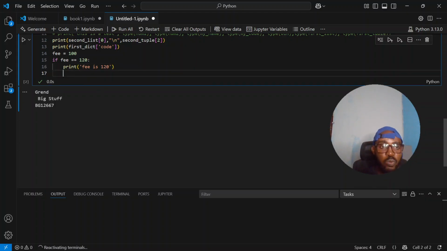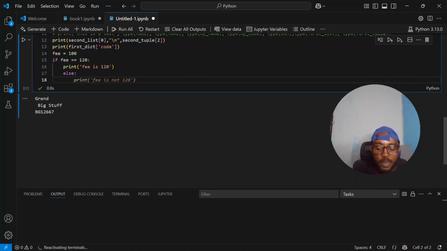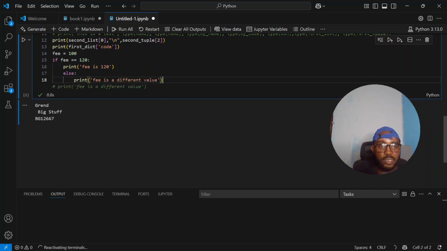Now, just for illustrative purposes, I could also say else. Else in here, so we're using the colon again. Else I can now go in and say print fee is not 120, or I'll just say fee is a different value.